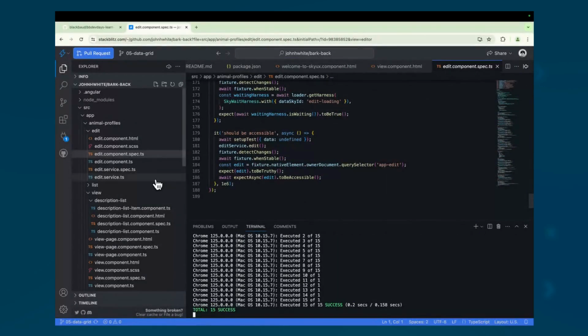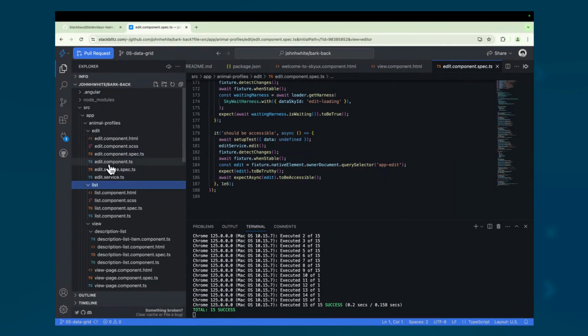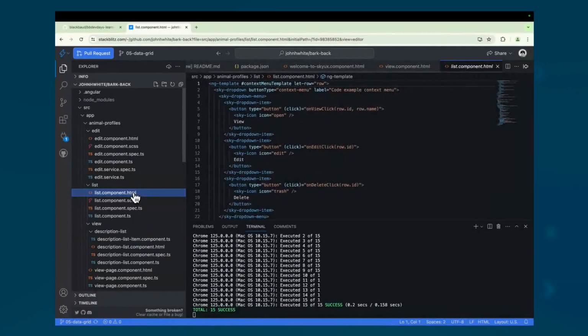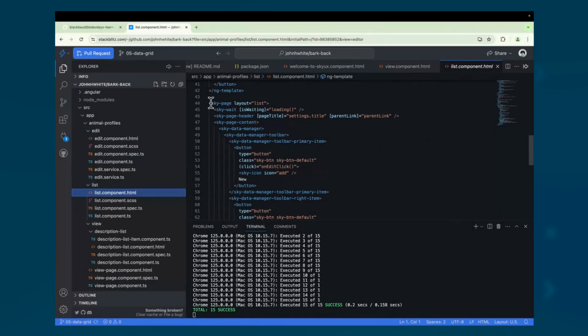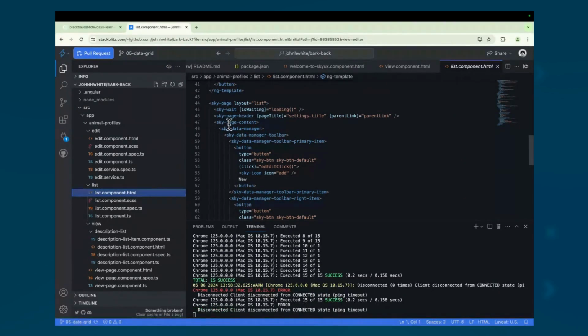And so if you go over here, we have a new list component. The list will pull in, we're going to use Sky Page with the list layout. It's going to have a wait to know when the data is ready. It's going to have a heading and a content.